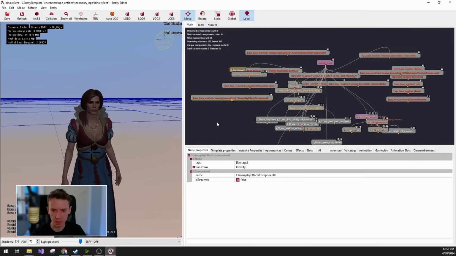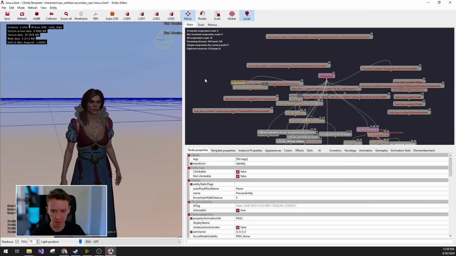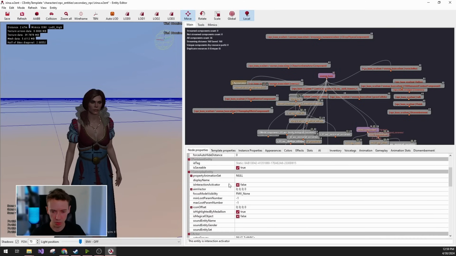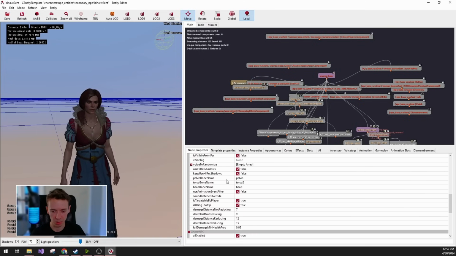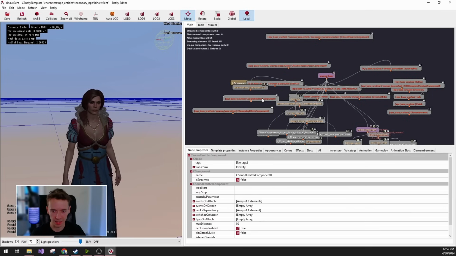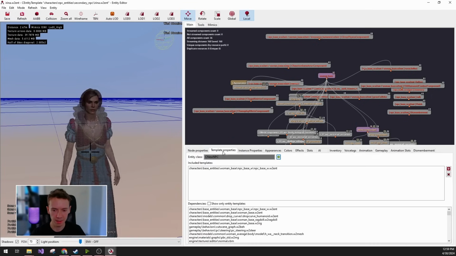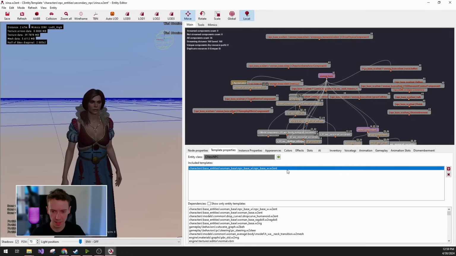And the other important or interesting thing is that if you left click on the background of the graph editor, you can actually see the root properties, the most generic properties of the entity. So you can either select the nodes or multiple nodes or the background itself to actually see the node properties of it.